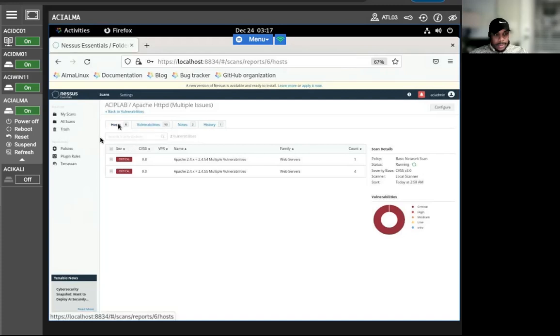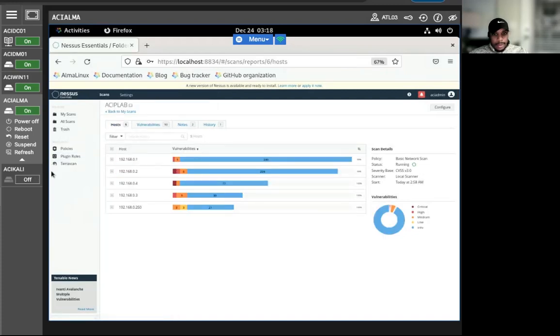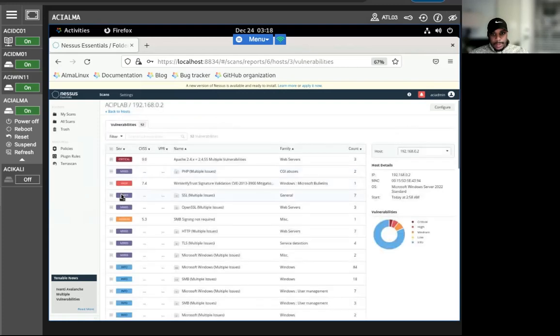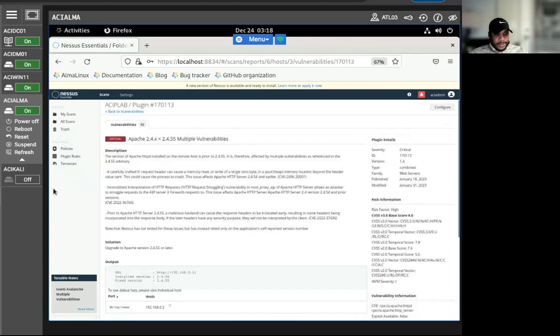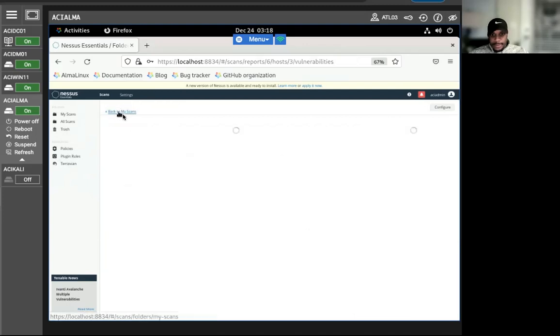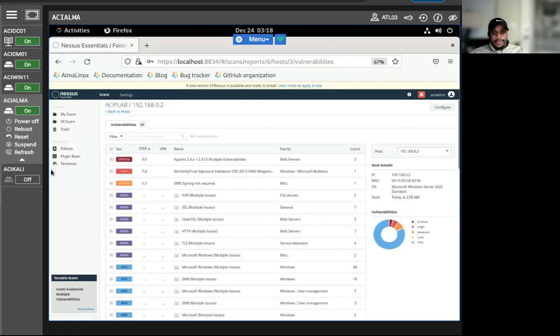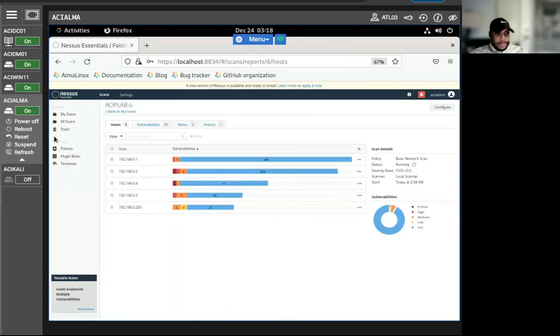Where do we see? There we go. All right, perfect. I'm going to take a look at this one. This one's pretty bad. Multiple vulnerabilities. Details here definitely would be high on the priority list. So let's go back to the host.